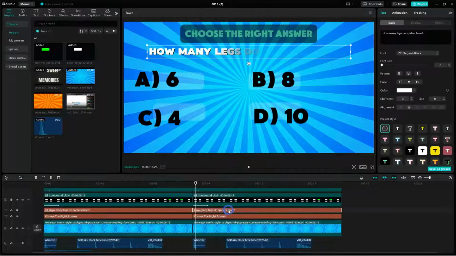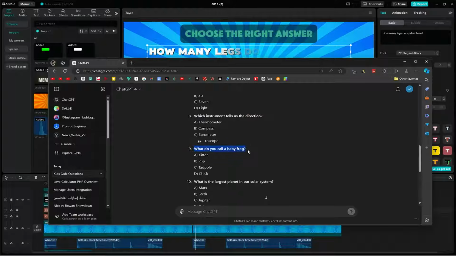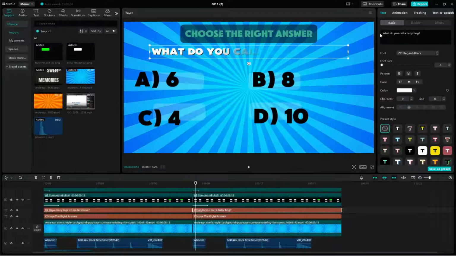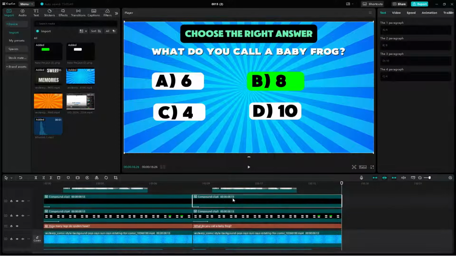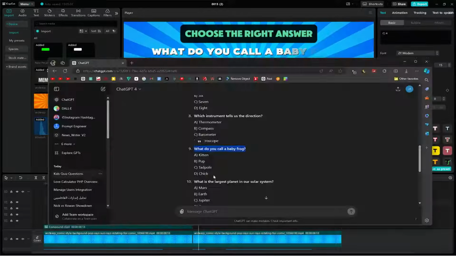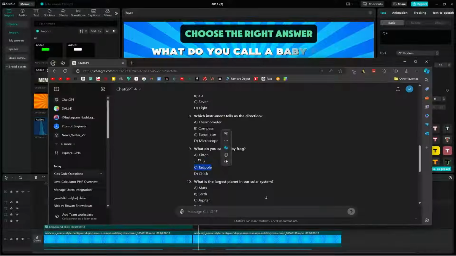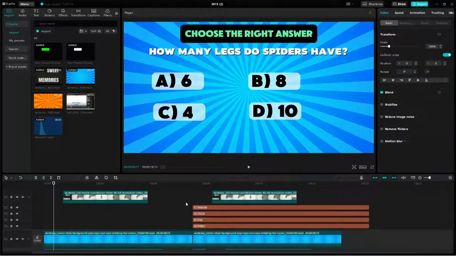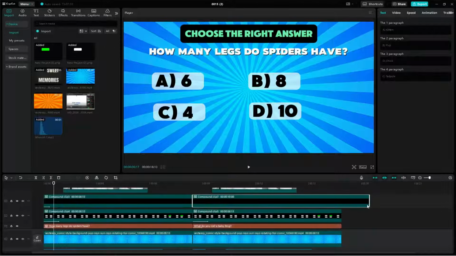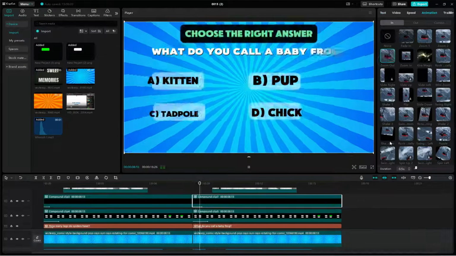Change the question by selecting the question layer, copying it from ChatGPT, and pasting it into CapCut. Right-click the options layer and uncompound it. Copy all options from ChatGPT and paste them into CapCut, adjusting their positions and sizes. Make them a compound clip again and add the same animation.